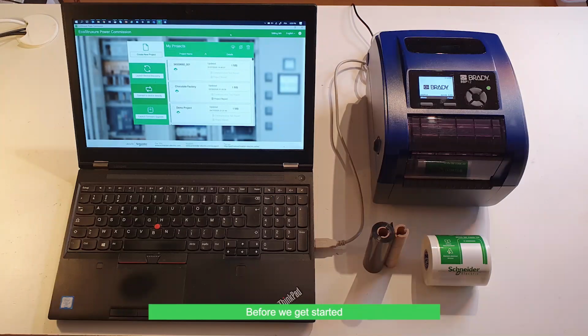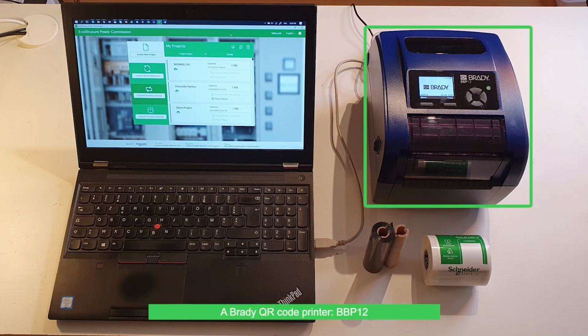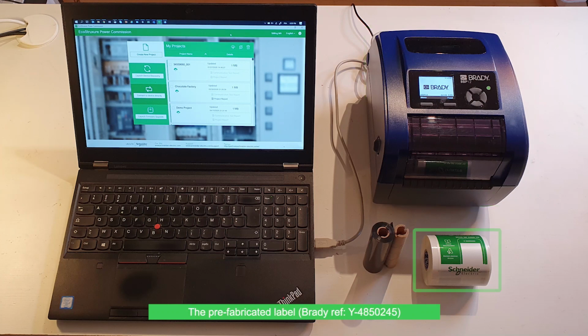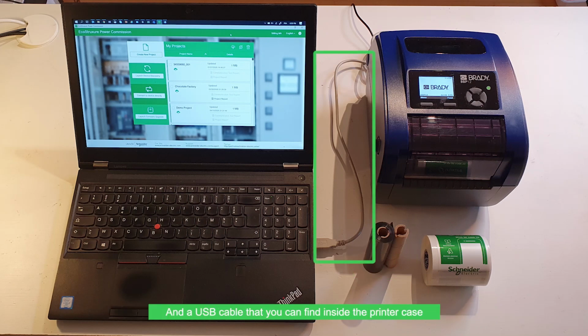Before we get started, make sure you have everything you need to follow along. EcoStruxure Power Commission software installed on your laptop. A Brady QR code printer, BBP12. The prefabricated label and the color ribbon that is designated for this type of label, and a USB cable that you can find inside the printer case to connect the printer to your laptop.